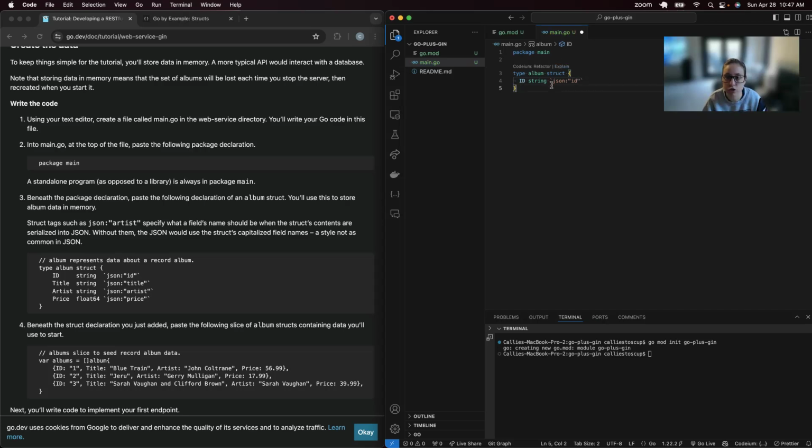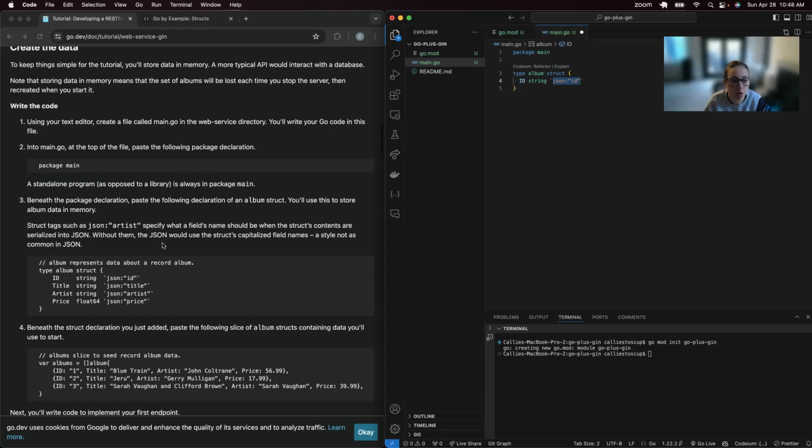All right, so we have a struct here, and one of the fields is going to be, okay, struct tags such as JSON artist specify what the field's name should be. Okay, so this is saying in our JSON object, the field for ID is going to be called ID when the struct's contents are serialized into JSON. Without them, the JSON would use the struct's capital field names, which is not common in JSON. Oh, okay, that makes sense.